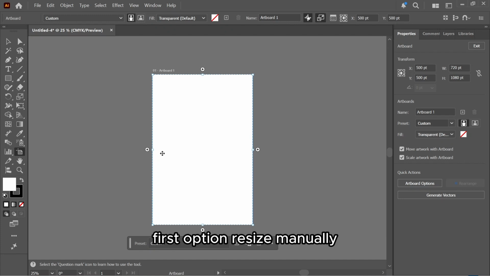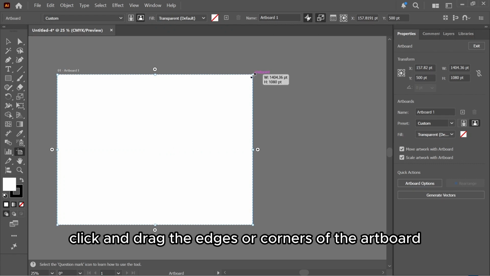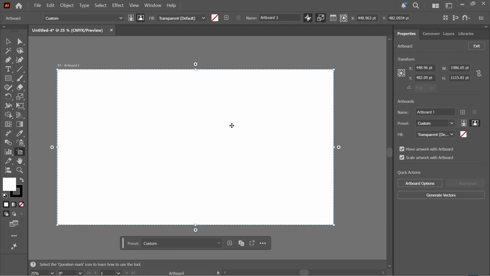First option, resize manually. Click and drag the edges or corners of the artboard. This is good if you just want to eyeball the size.